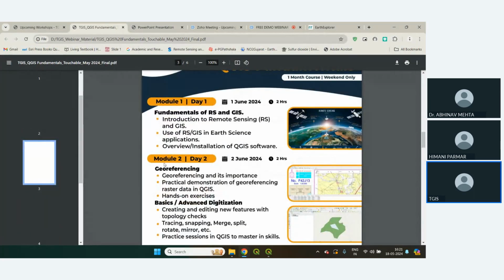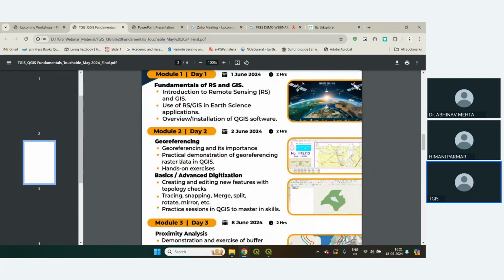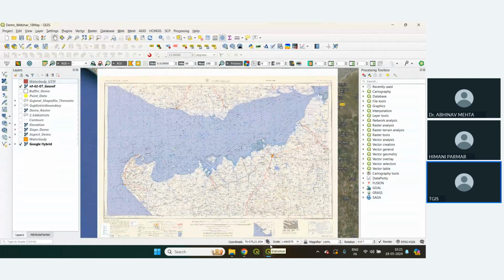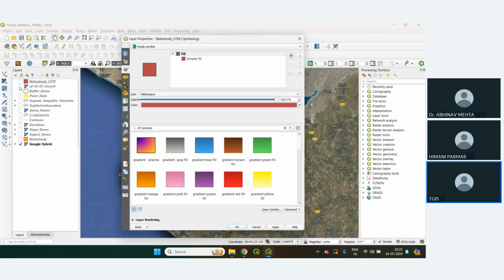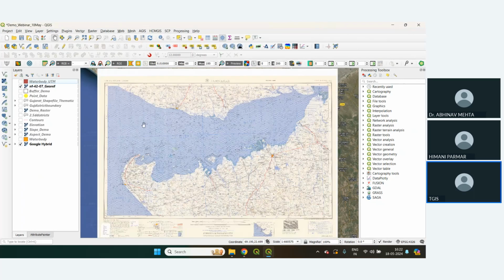second module. In the second module, you will get an idea about georeferencing and basic advanced digitization. In georeferencing, you will learn how it is done. Because this is a demo webinar and we have a time limit of 1 hour, I have already loaded one image here, you can see. Let me turn it off and turn it on again. Here you can see an image downloaded from the Survey of India's portal. When it was initially downloaded, it was only in JPG format, and it did not have any coordinate information.